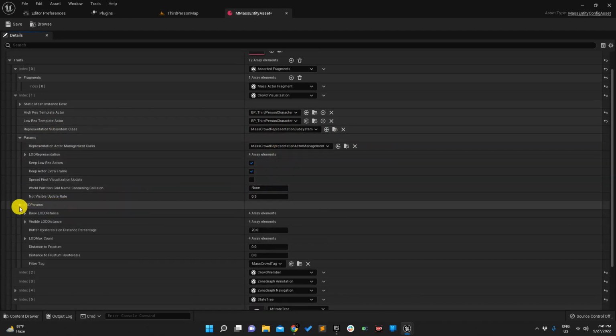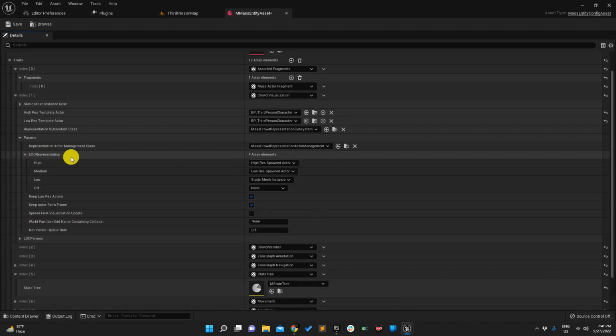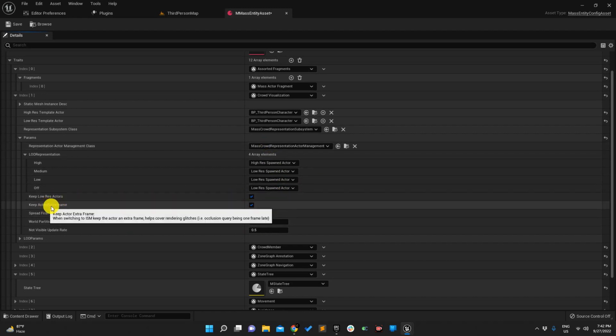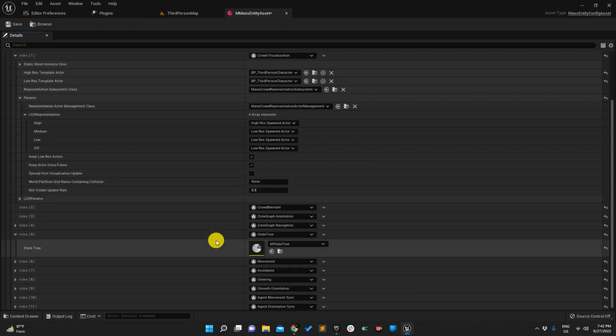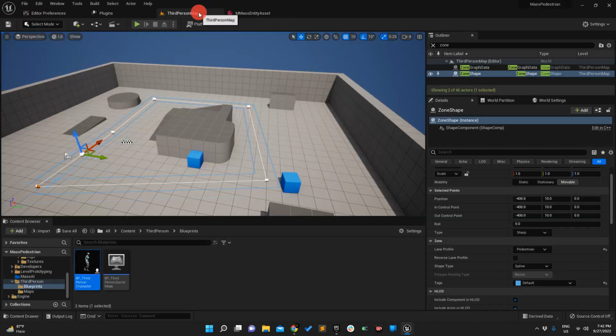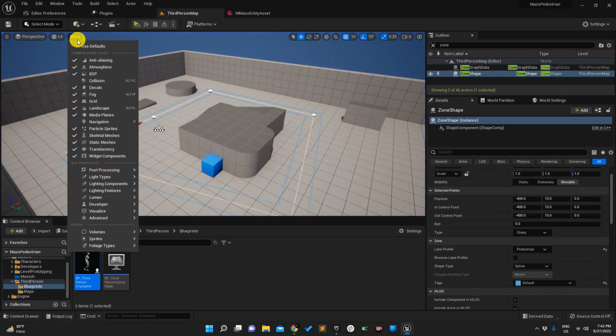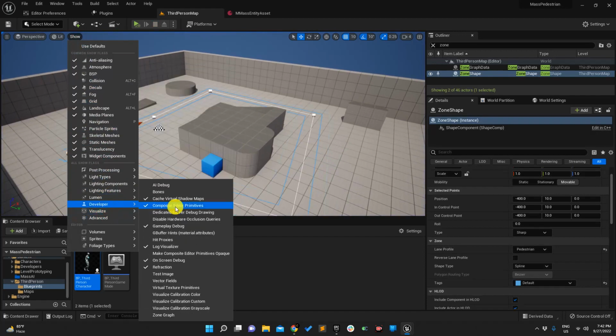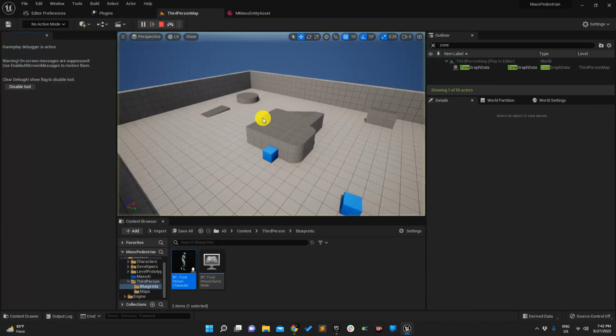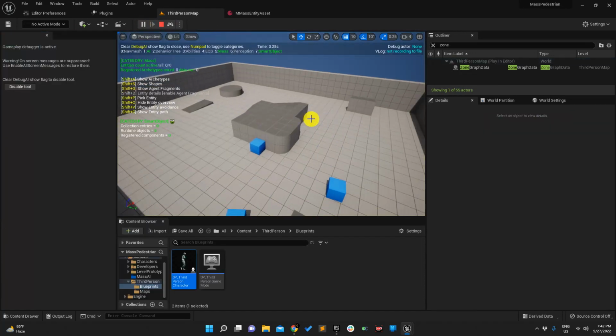Okay, and let me open the LOD representation. So in the off state, use low static low. I'm just setting it, keep low res actor, keep actor extra frame and spread. Okay, everything seems good. Let me simulate it. Okay, nothing is coming. Let me click on show developer and AI debug, just to see if anything is working fine or not. Okay, it is not.